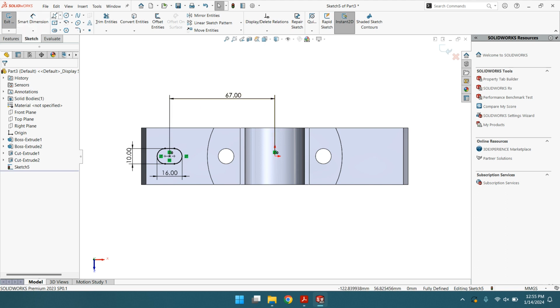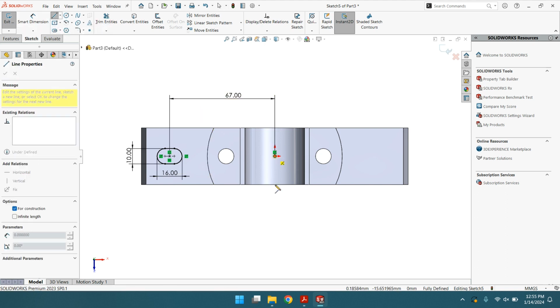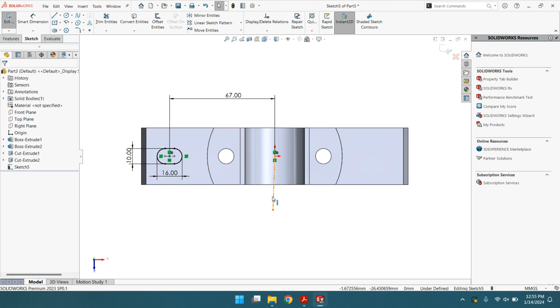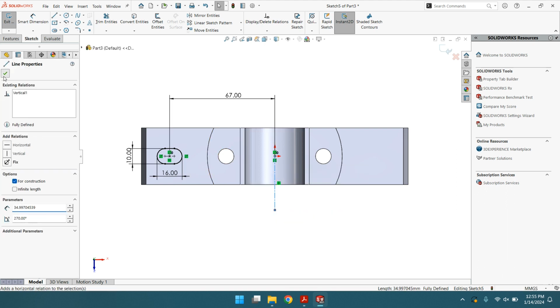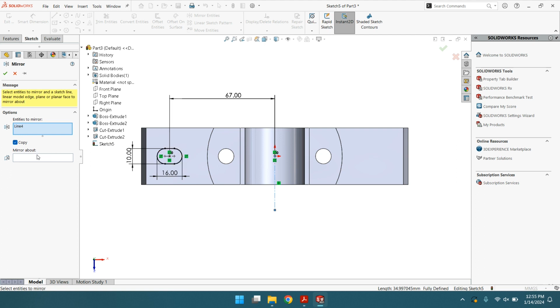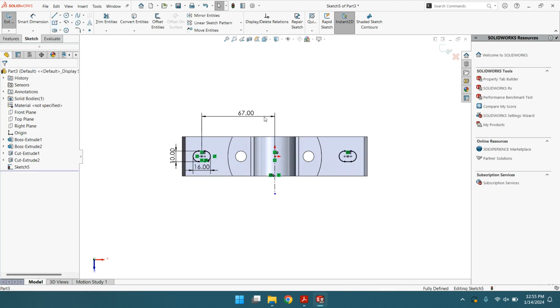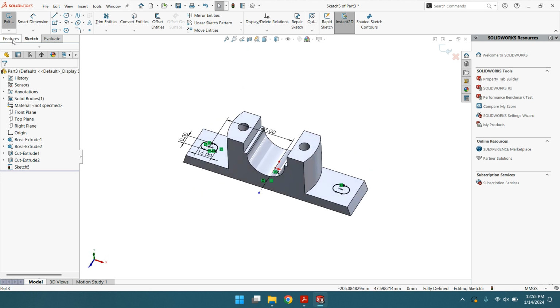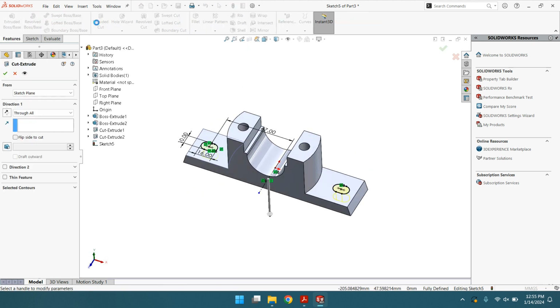Click OK. Again take a center line and draw a line here. Make sure it's horizontal. Now mirror the entities. Entities to mirror is this sketch. Clear it. Entities to mirror this one. Mirror about center line. Click OK. Now go to feature to extrude cut through all. Click OK.